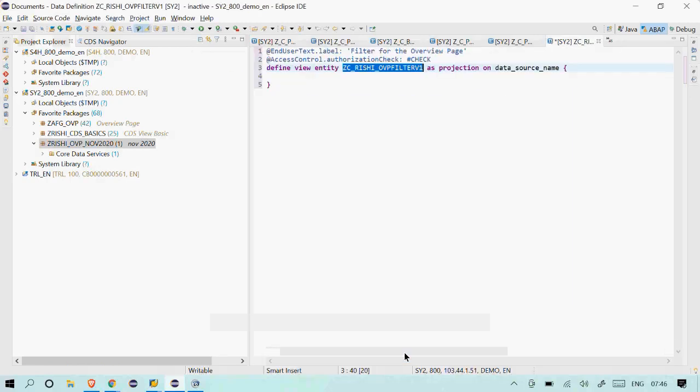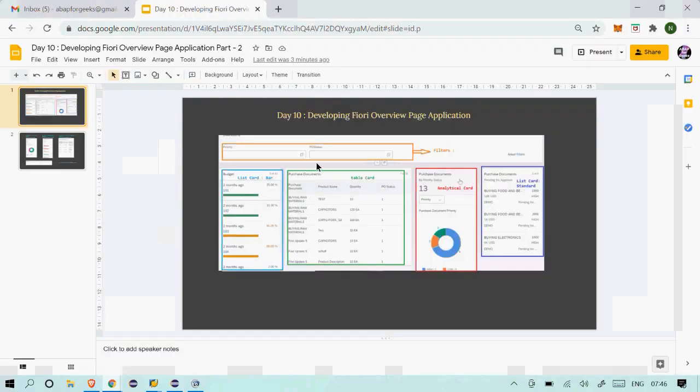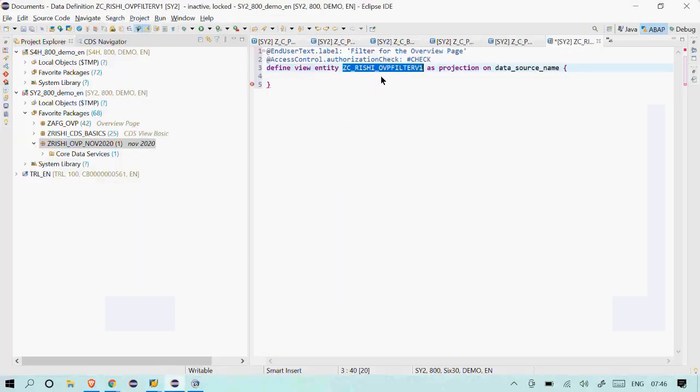This is a filter, and you can bind any CDS view with the values. If it has status and priority, you can bind any CDS view. You can take the existing CDS view, but what I will do is create a separate CDS view with blank values. I will declare some default values. Let me show you how I do it.